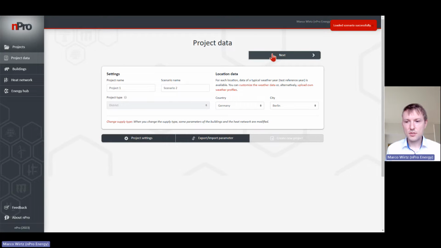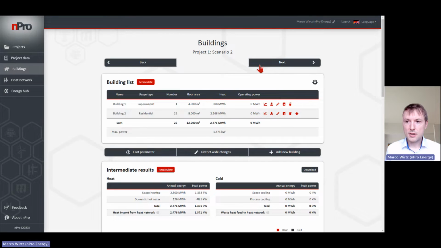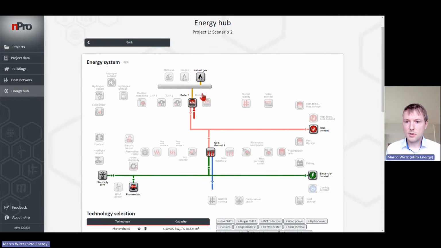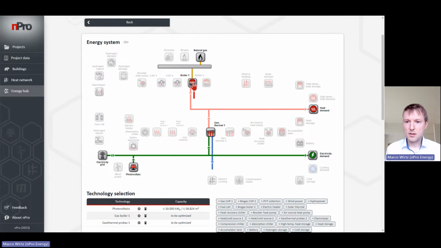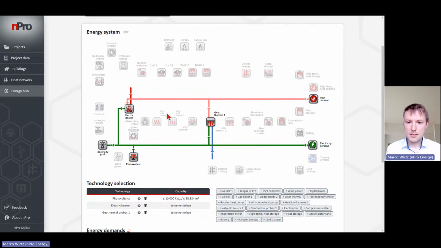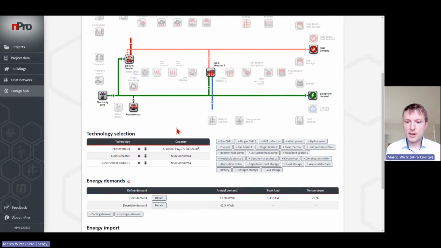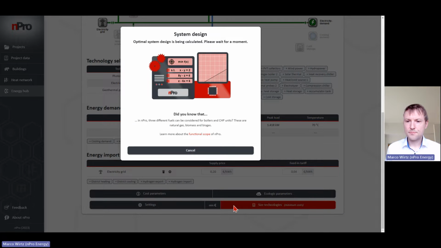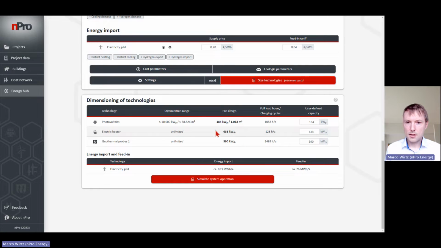This is like a copy of the first scenario, but we can now change something, and we could now add a building, for example, or maybe change the network or the network temperatures. And in this example, I will maybe just take out the boiler and activate the electric heater and see how the energy system configuration will change. Let's click on size technologies. And then we see, okay, the electric heater is covering the peak load.